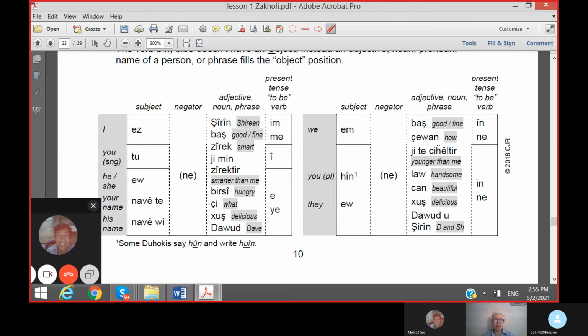Now let's say I want to say, I am fine, because somebody asks me, Chawani, how are you? So I want to say, I'm fine. So I say, Az Bashim. Az Bashim. And then I could ask someone else. Tu Chawani. Tu Bashi.